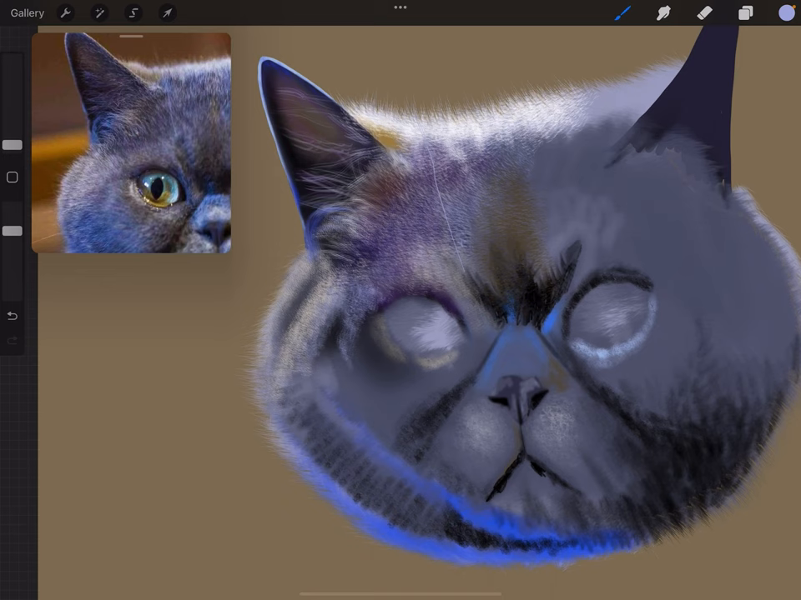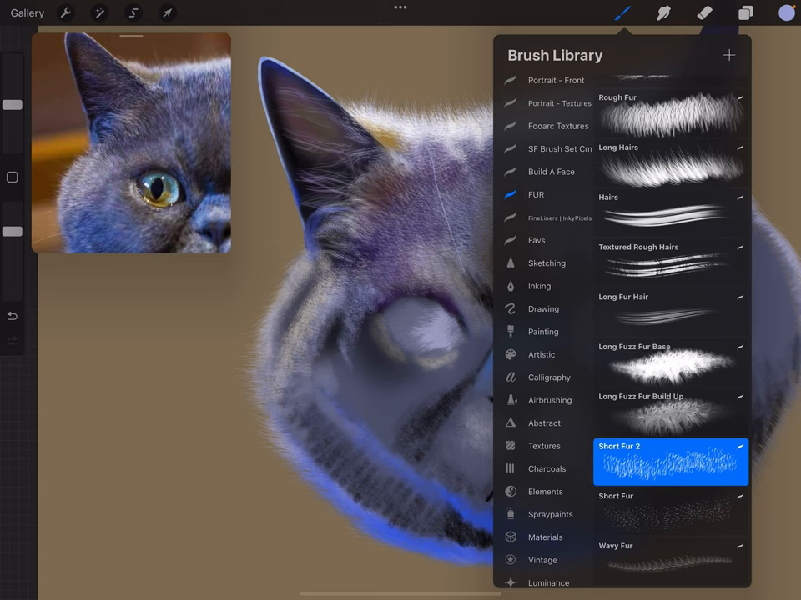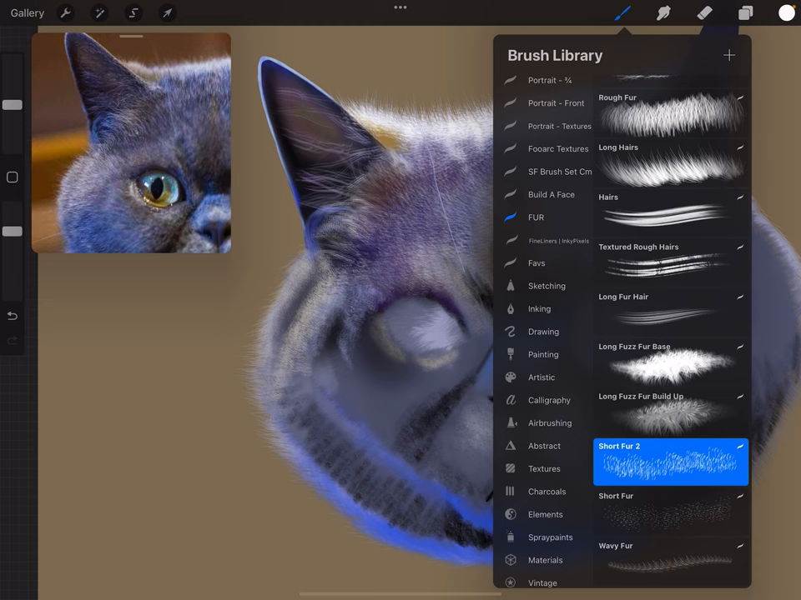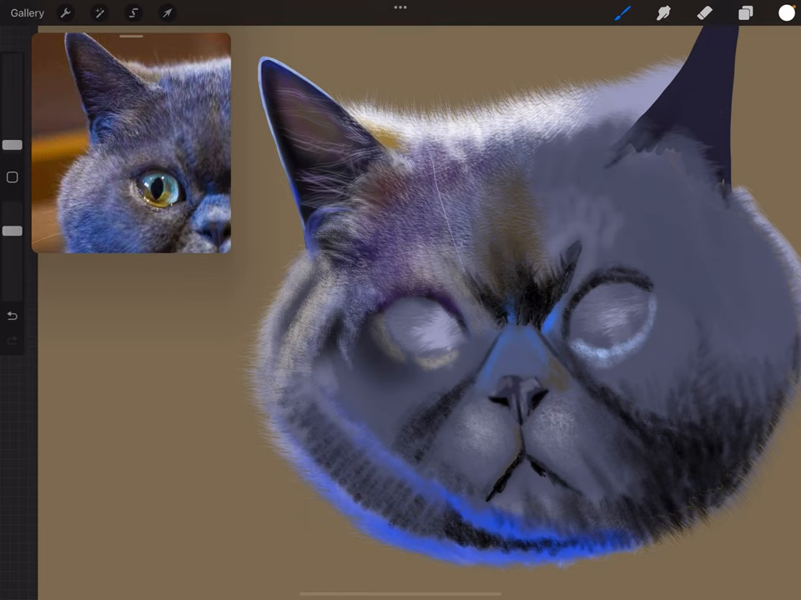Right, let's just go back to my fur, my short hair. In fact, I'll tell you what, let's go back to just what I was using, that micro. That's better. So it's got a little bit more individual control over the fur look. You know what I mean?